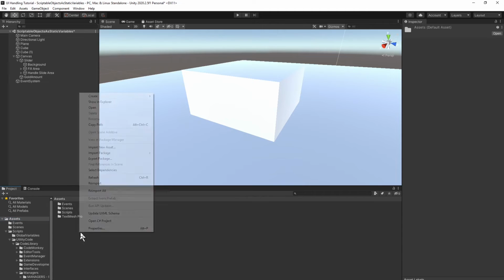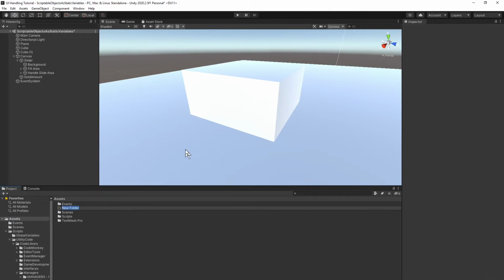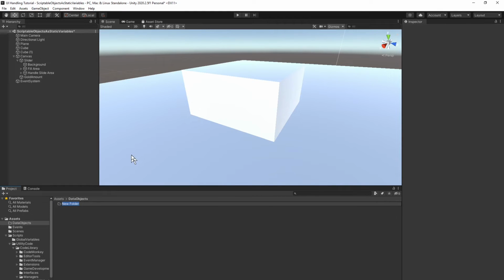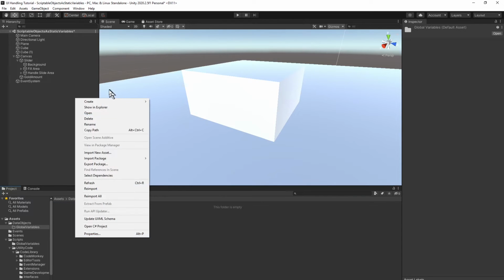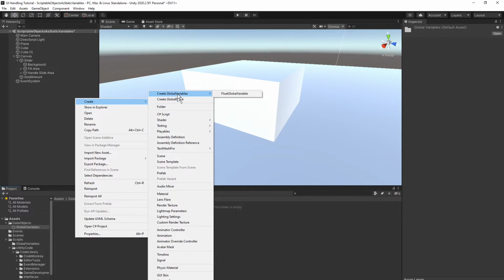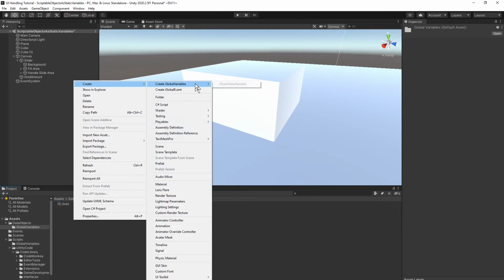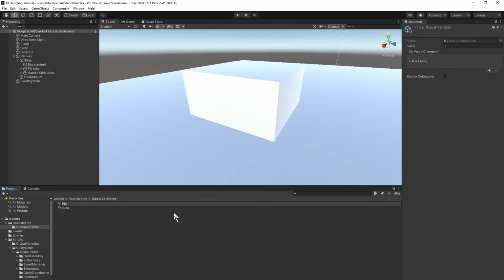What I recommend is to create a folder called data objects, then create here a folder called global variables. Then we go here, and we create one called gold, and then another global variable, player health. Okay, so we need these two, and if you see in the inspector, it's really neat.